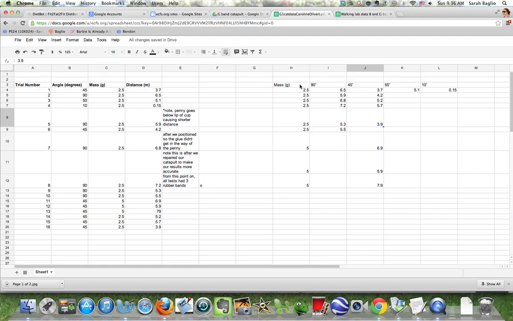So then all you need to do is, once all the data is in, and you may have some blank spots. Actually, this process is really useful for seeing where you still need data. For example, this group still needs, they have no 90 degree trials for their 5 gram mass, which is the nickel. So those need to be finished in order for this to be a valid data set.